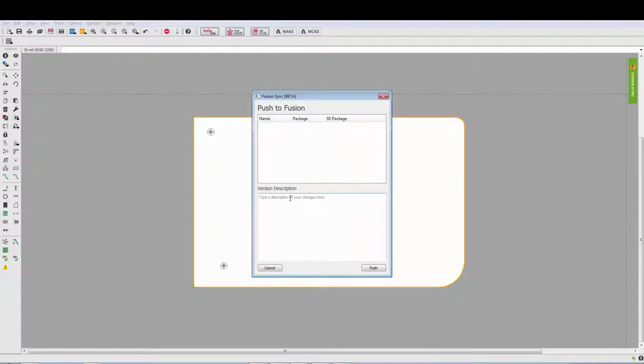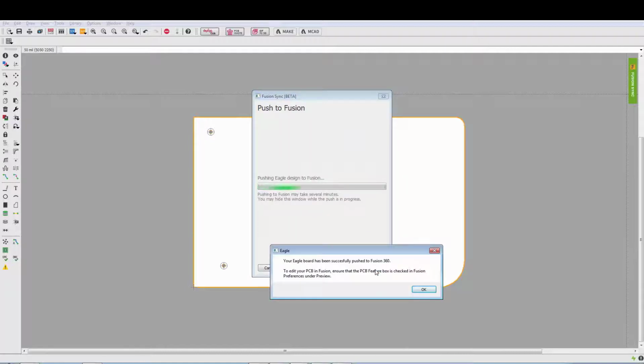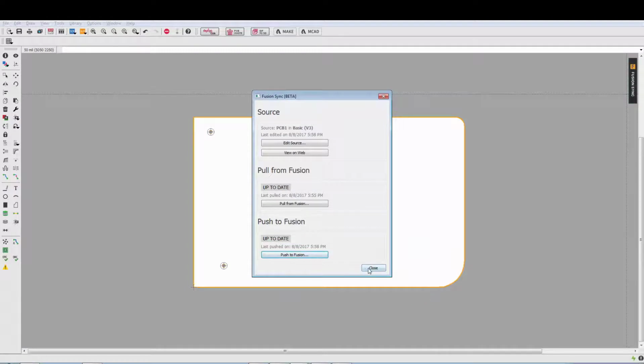Okay, we can type a description of the change. We can say modified board outline. And we click push. So you can see it says your EAGLE board has been successfully pushed to Fusion 360. So we'll say OK. I'll go ahead and close this.